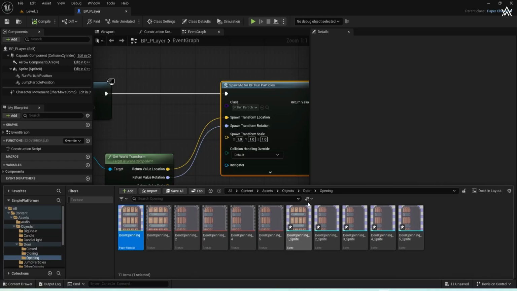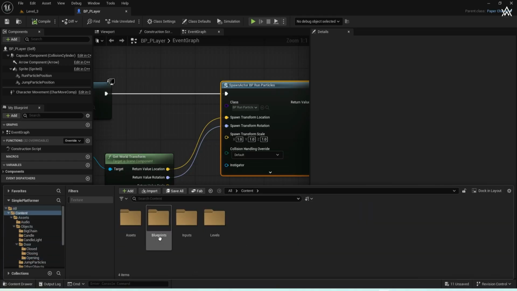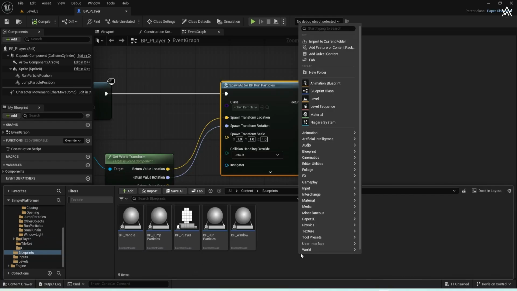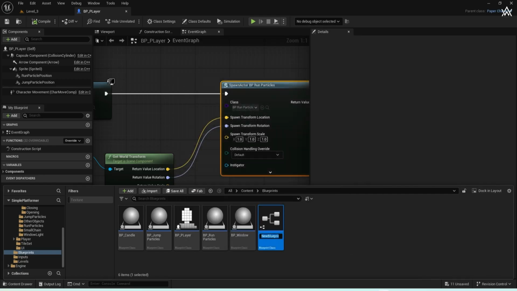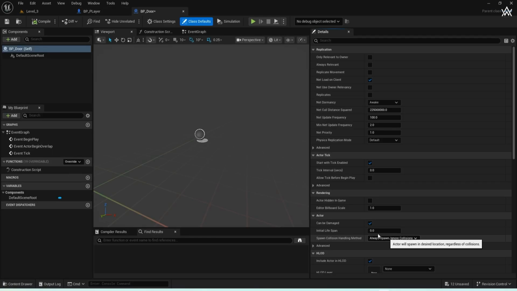For using them, let's just go to the content folder, go to blueprint, and in here we want to create a blueprint to manage our door. So right click in here, create a blueprint class of type actor, and I want to call it BP door. Double click on it to open it.